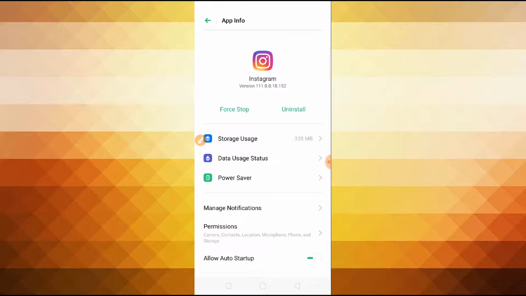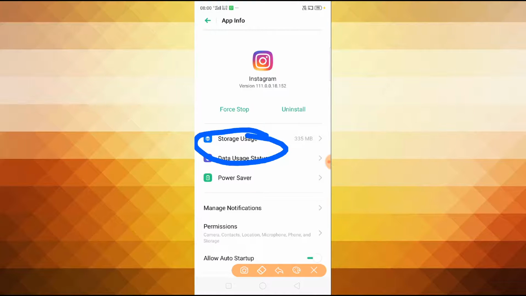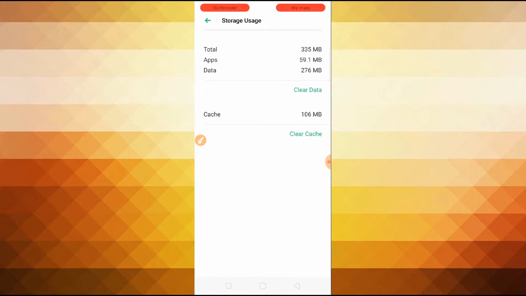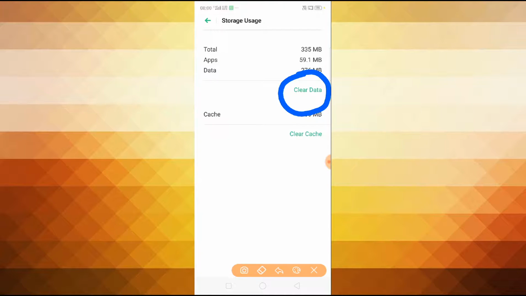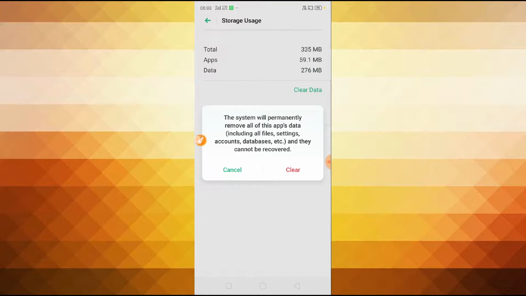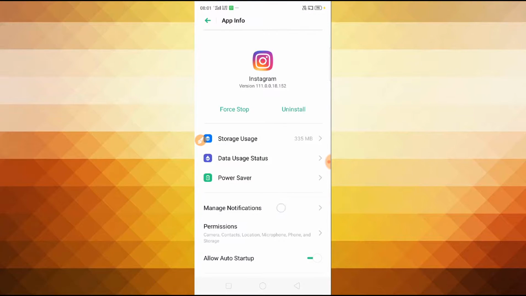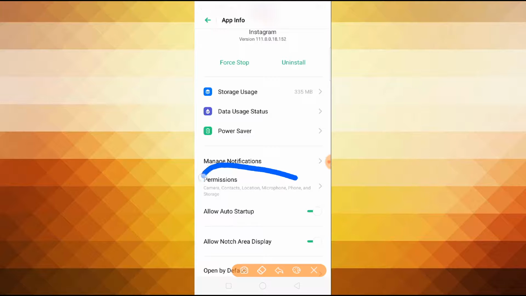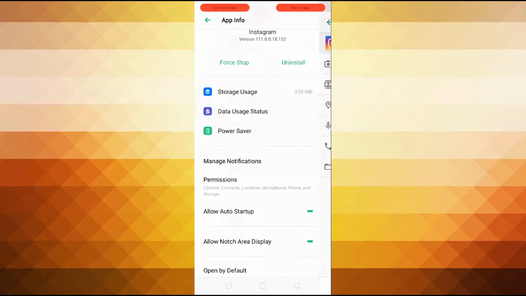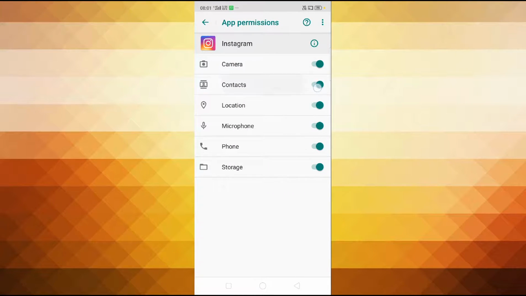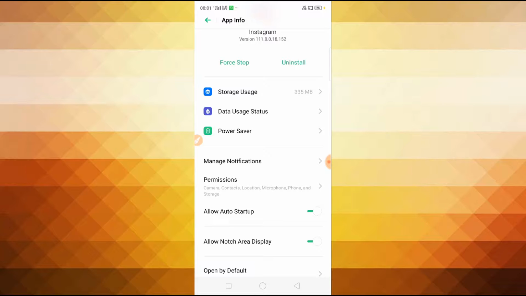Now after doing this, you have to click here, storage usage. After clicking here, just press clear all the data. After clearing all the data, click here on permission. Just click on permission and then allow all the permissions here. Yes, I have already allowed it. I'm just showing this to help with your problem.